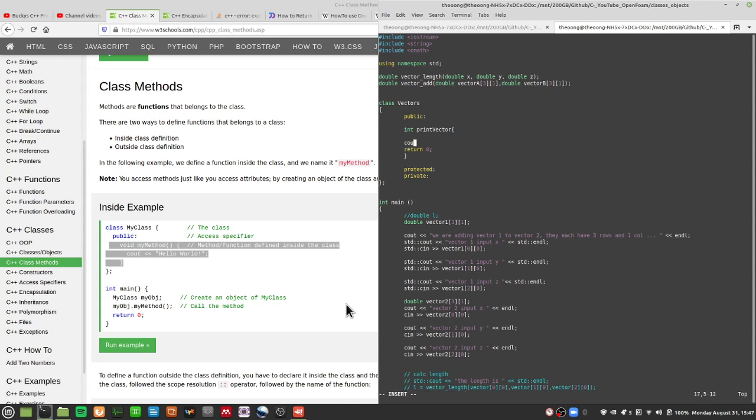So let me do a cout. Printing a vector. So endl.